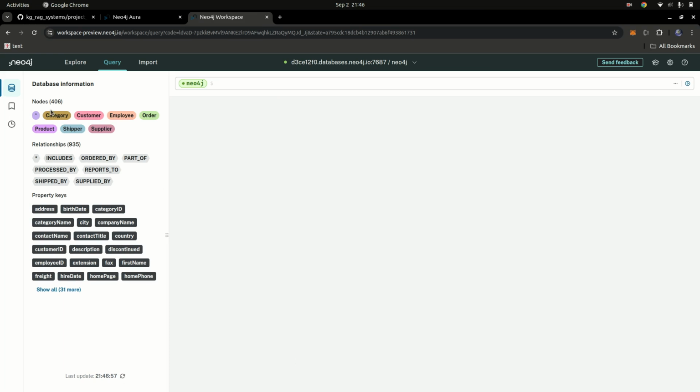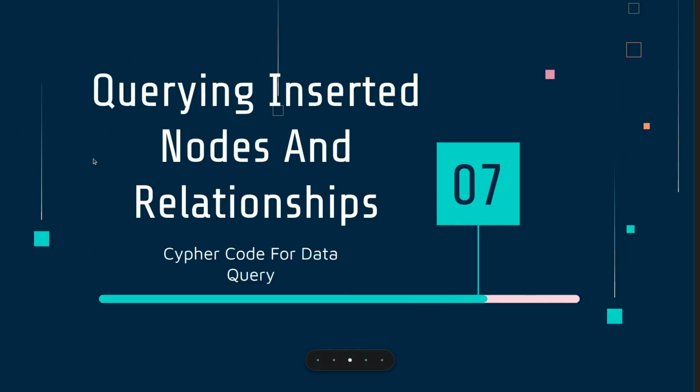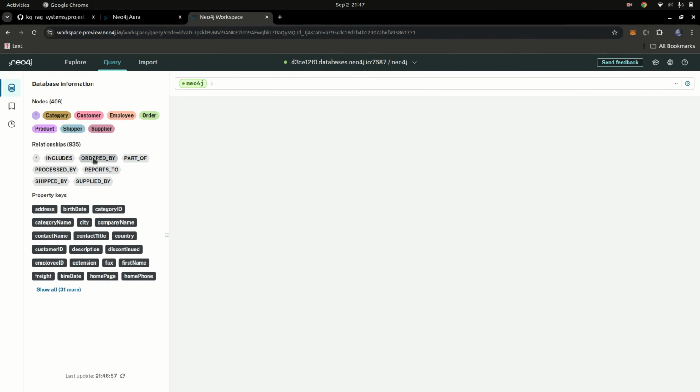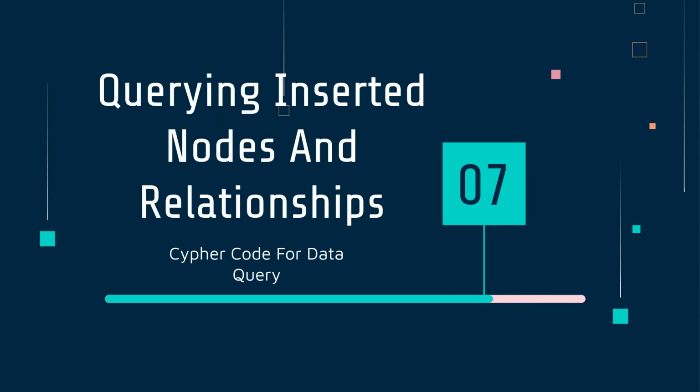Okay, so you can see it's still loading in some more information. So let's give it a bit of time, and once this ETL pipeline has finished running or is completed, then we can actually begin to write some of this Cypher code. Okay, so learning Cypher is relatively straightforward.